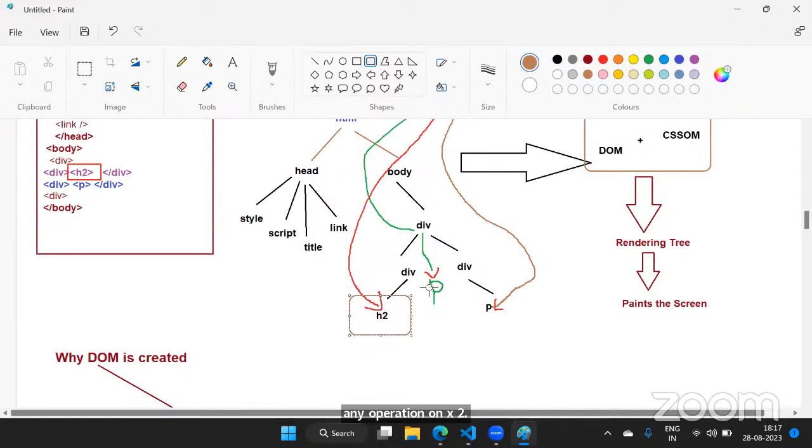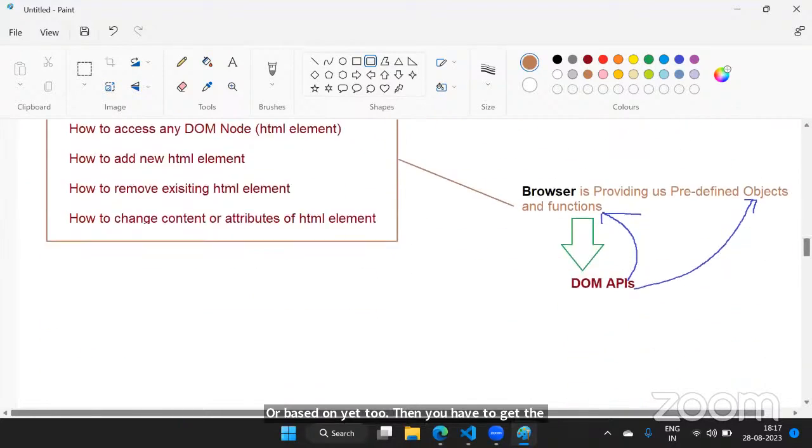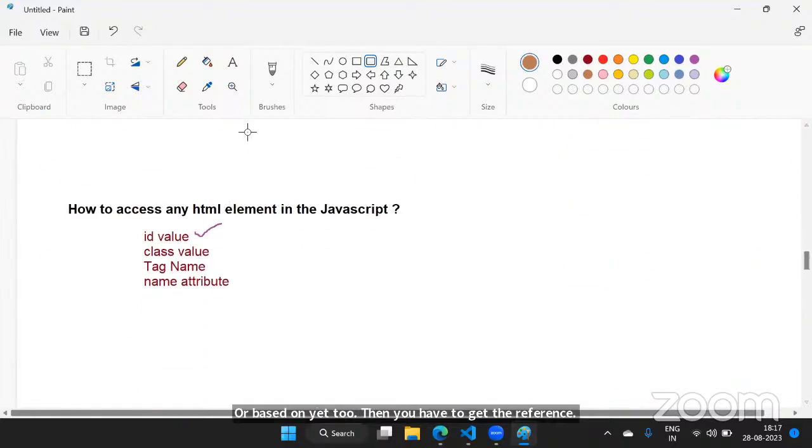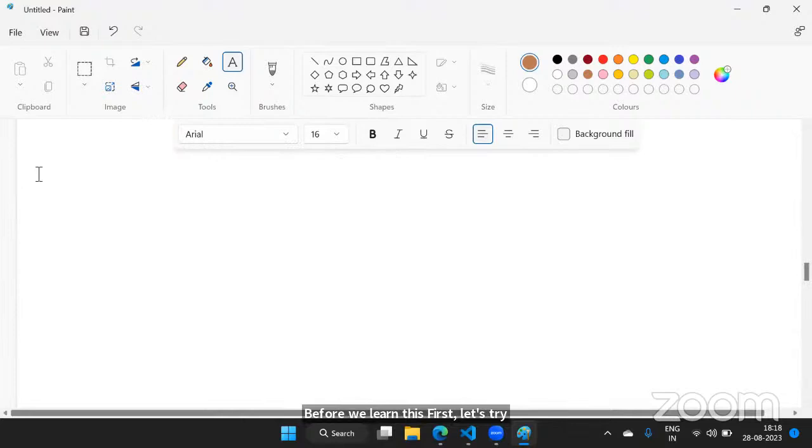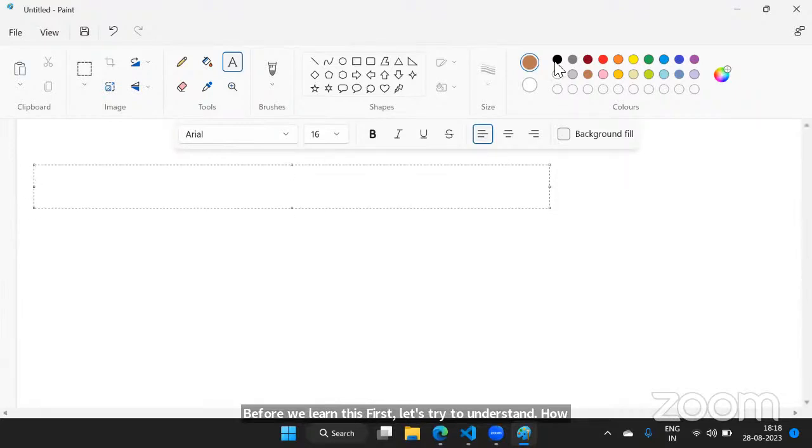It means if you want to perform any operation on H2 or based on H2, you have to get the reference. First of all, you have to get the access. Here I can use the word access or the term reference. So I have to get the reference of the HTML element in the JavaScript. Before we learn this, first let's understand how to integrate HTML and JavaScript.